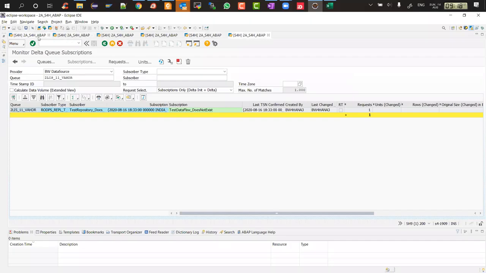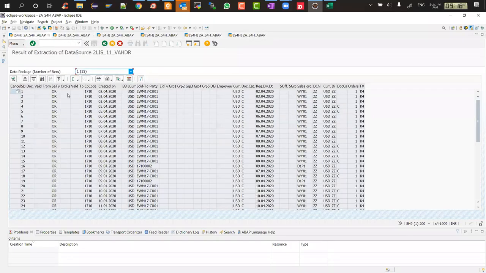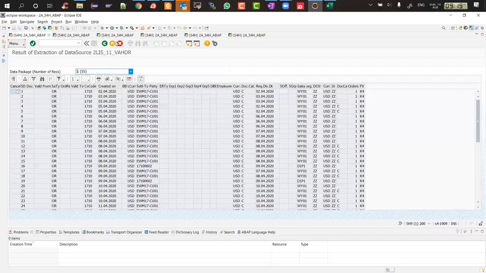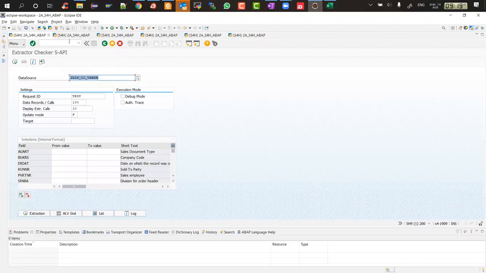Okay, so let me show you. You see here, this is the data source, 2LIS_12_VAHDR. We have sold-to party, the company code, the sales document number, order type, etc. So all these details are there. What is not there are these two fields. Country is not there, Name 1 is not there. Let's do a quick check before we conclude that they are not there.